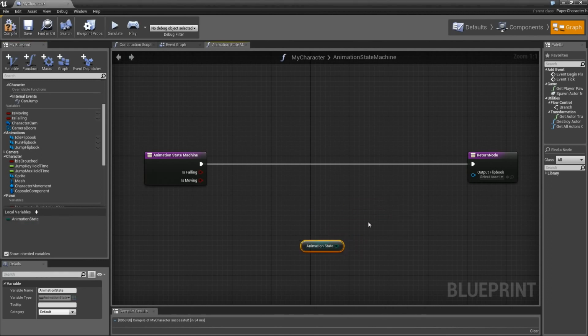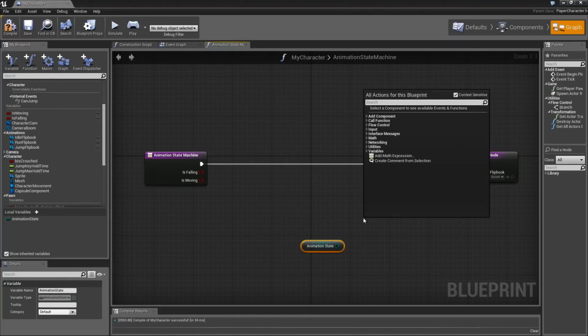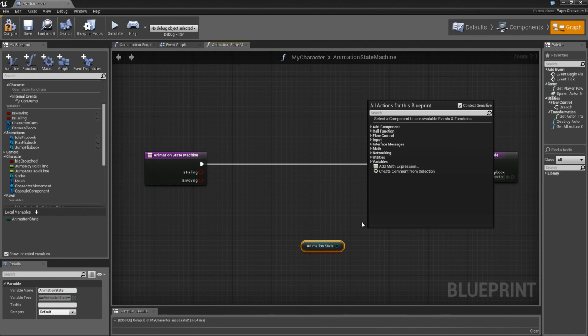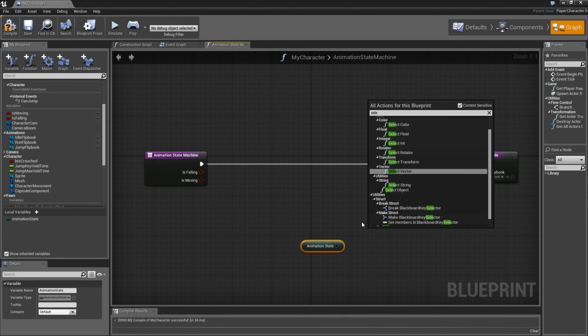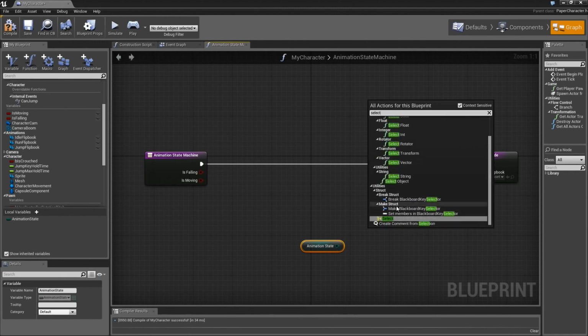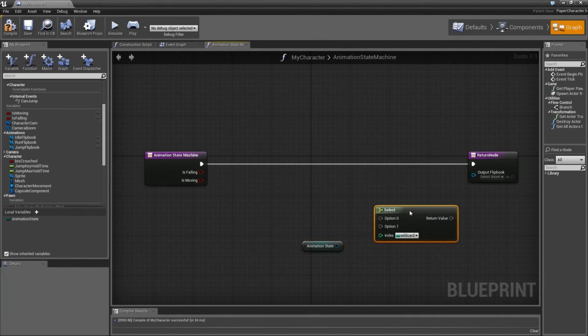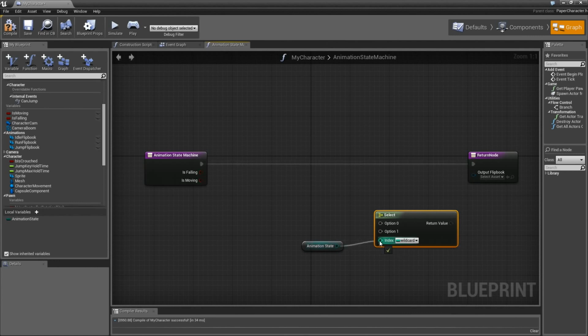We'll get a getter. Now, earlier we used a select node. You saw how we used a select with a Boolean, to switch between some flipbooks. We're going to kind of do the same thing here, but I want to show you how this works. I'm going to right-click in space. Notice I'm not dragging a wire, and let's make a new select node.